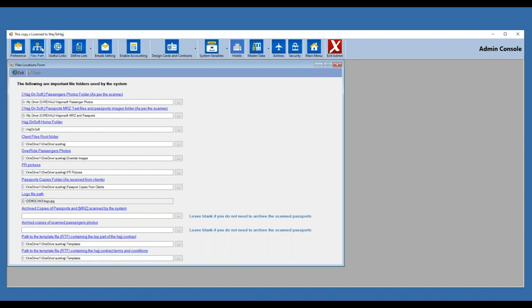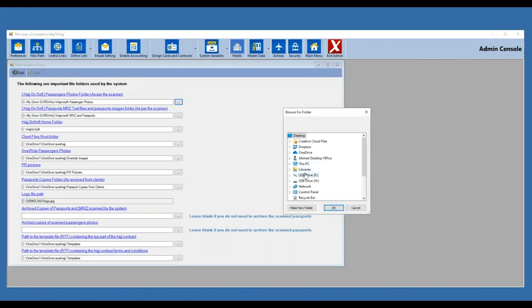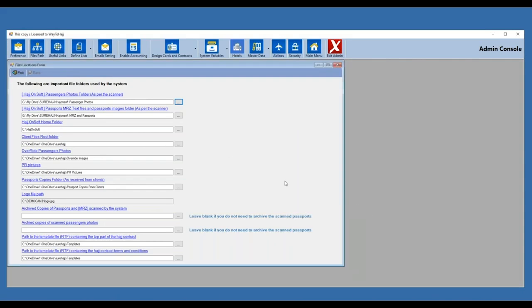But if you use certain software like Hajj Soft, you will need to tell the system where the installation folder of Hajj Soft is. So, for example, if your regular installation folder is on your C drive, and the folder name is Hajj Soft, you will need to assign this here. You go to your C, and then you choose Hajj Soft. That's what you do in all of them.